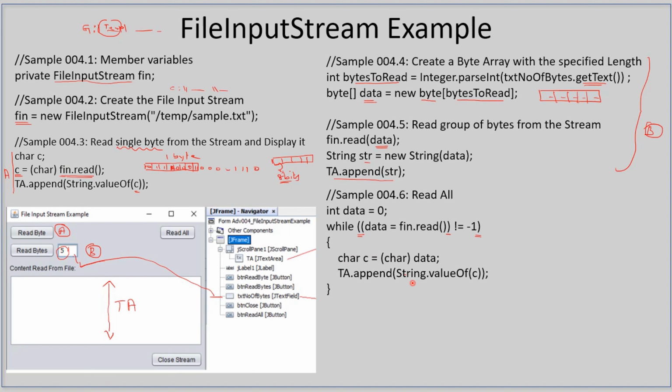Char c, then we are appending ta.append String.valueOf(c). Whatever we are doing here, we are doing that here, but the only difference is that there, on each button click we will read 1 byte of information, but here on one click we will read all the information. Why? Because the loop continuously runs, and we will get -1 when the end of stream is reached. End of stream here is nothing but the end of file, because it's a file input stream, right? So that's all. So this one we will link with the read all button click.